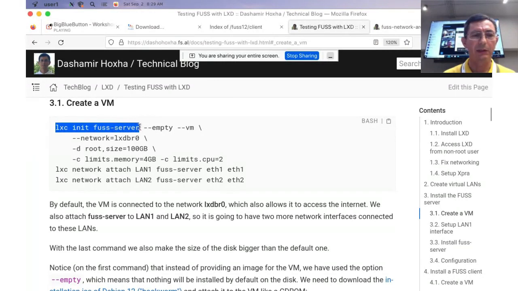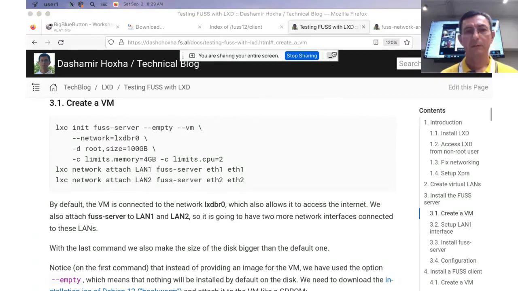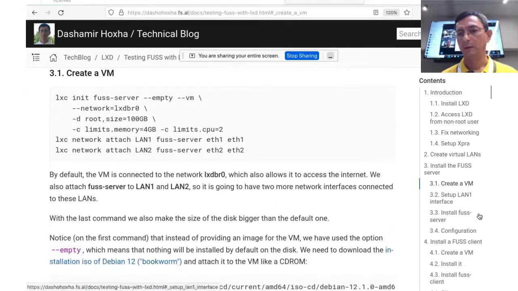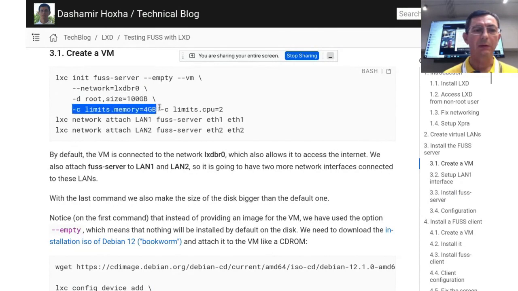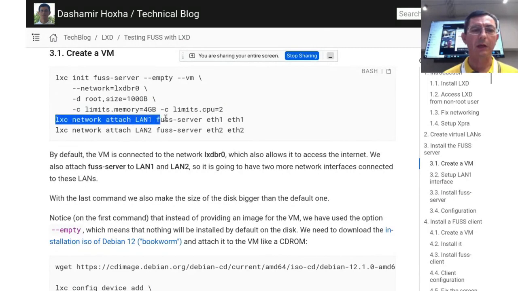I'm going to use this command, lxc init FUS server empty, because there is nothing installed in it. And then this option shows that it is a virtual machine. And then it will be connected to this network, which goes to the internet. And the disk size is going to be 100 gigabytes, and also some other configuration options, 4 gigabyte RAM and 2 CPUs. And then later I am going to attach this server to the network LAN 1. And also I'm going to attach it to the network LAN 2.